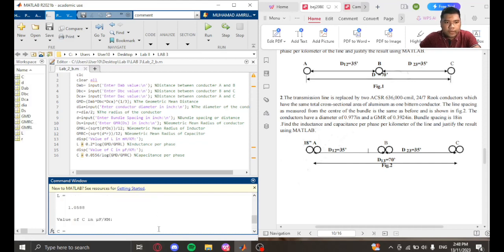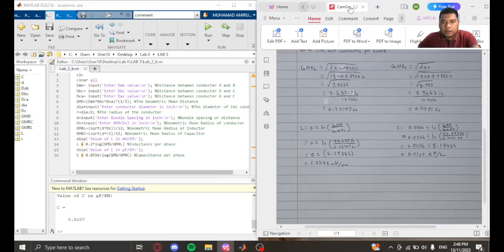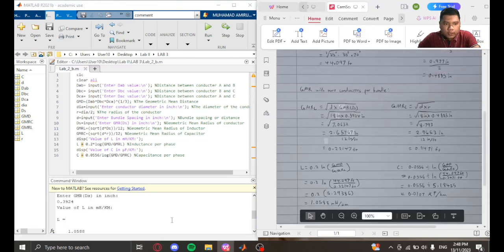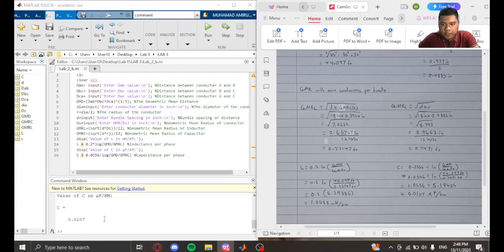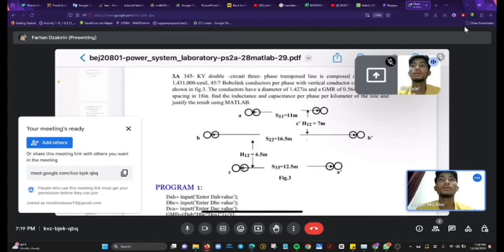From these inputs, the program has calculated that the inductance per phase is 1.0588 millihenry per kilometer, and then the capacitance per phase is 0.0107 microfarad per kilometer. Comparing with the manual calculation, the inductance value is exactly the same, and the capacitance value is also exactly the same. Thank you.